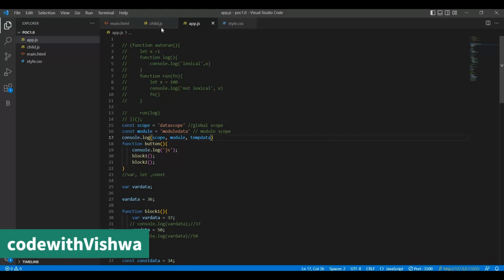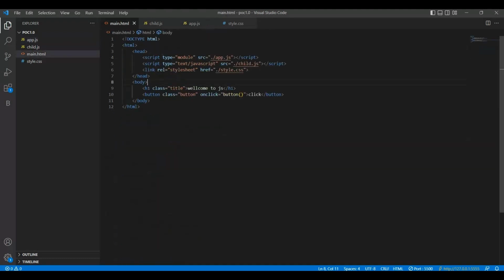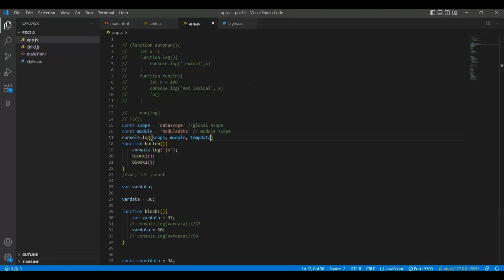First of all, in this project we have two files, right? Child.js and app.js. I will make the app.js file a module. For that I have given type module. Now this app.js file will work as a module. Here I have declared one constant variable called module and given it a string. So I'm expecting it should work as a module scope.